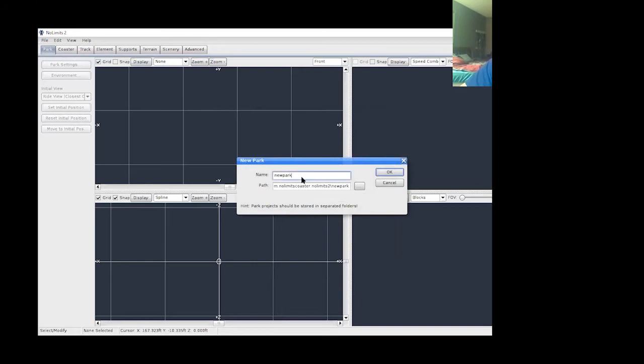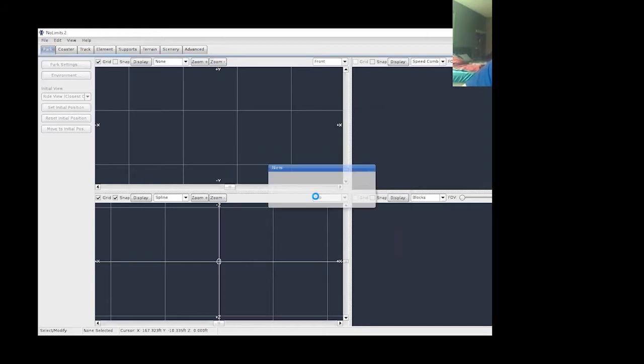So we're going to create a new park. You can create your park any way you want. Name it anything you want. You're going to create a park. It'll load up.